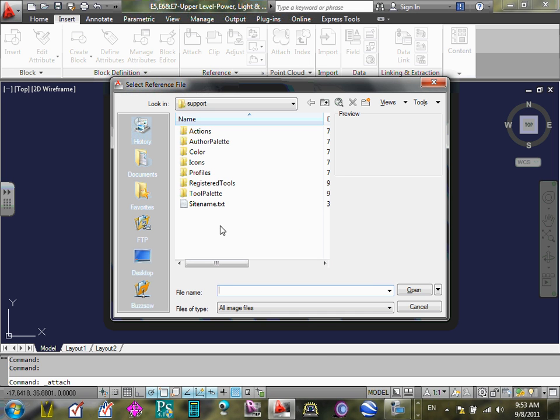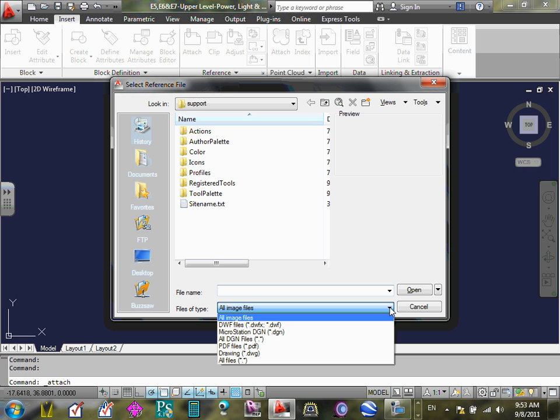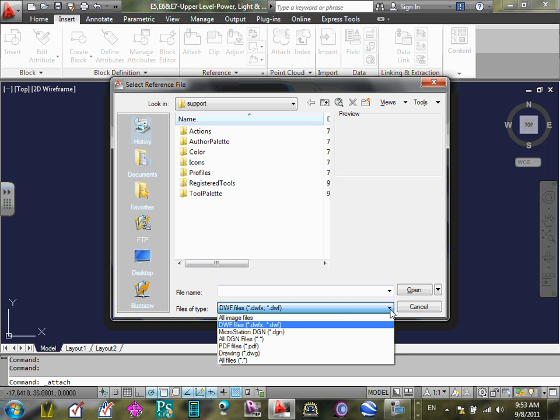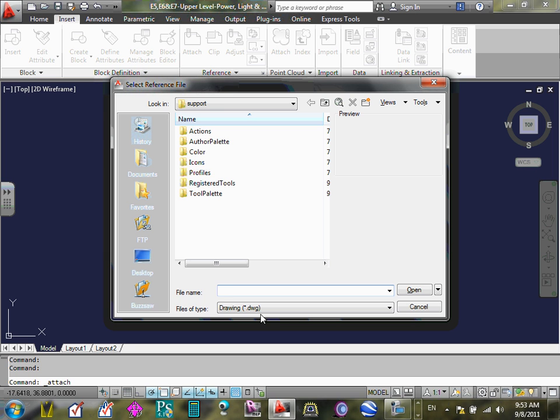A few things you need to change here. We're going to attach the file type. What file type are we going to do? Can you guys see DWG file? Do we have a DWG file? Where's my DWG file? Here you go, DWG file. Did you grab a DWG file, guys, at the bottom?